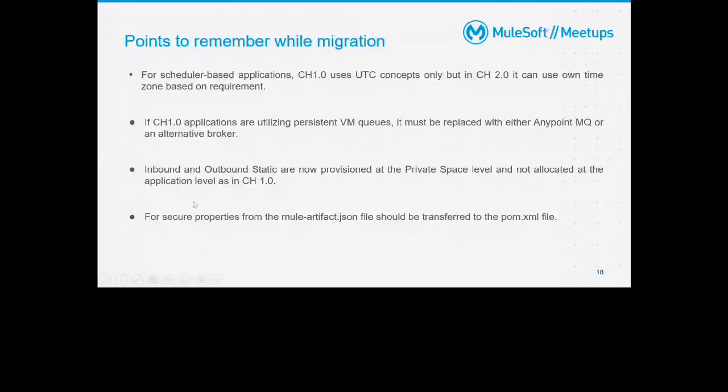Now the fourth point is related to development. For properties which we see in Runtime Manager, to hide those properties at the time of development, we define them in mule-artifact.json. But in CH2.0, you can define secure properties in the pom.xml itself, inside the CloudHub 2.0 configuration. We'll show in the demo also how we can hide our values for properties in pom.xml.